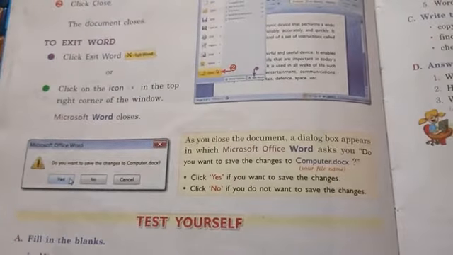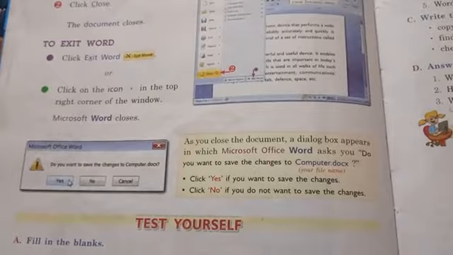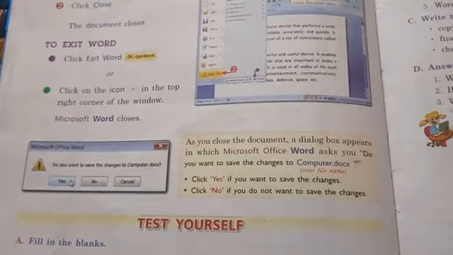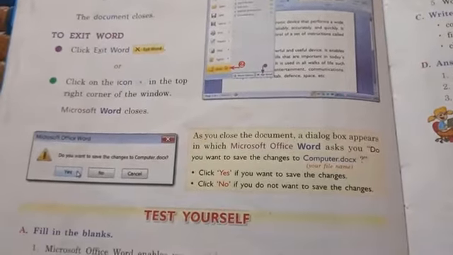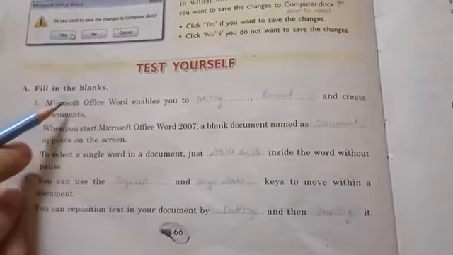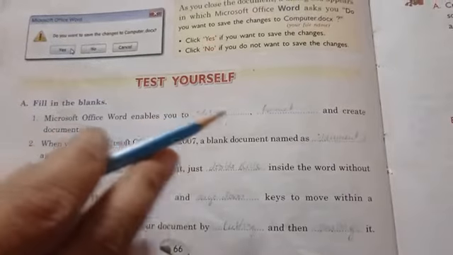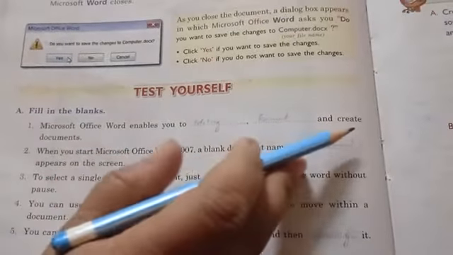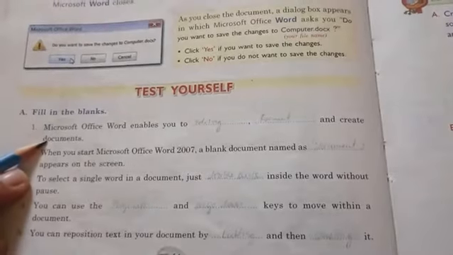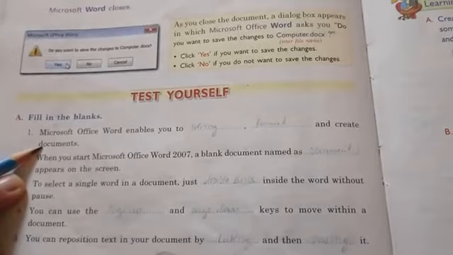Now students, the chapter is finished. We will revise exercise questions. Some exercise questions we will revise. First, fill in the blanks. Microsoft Office Word enables you to edit, format and create documents. This time you have to write in your notebook.